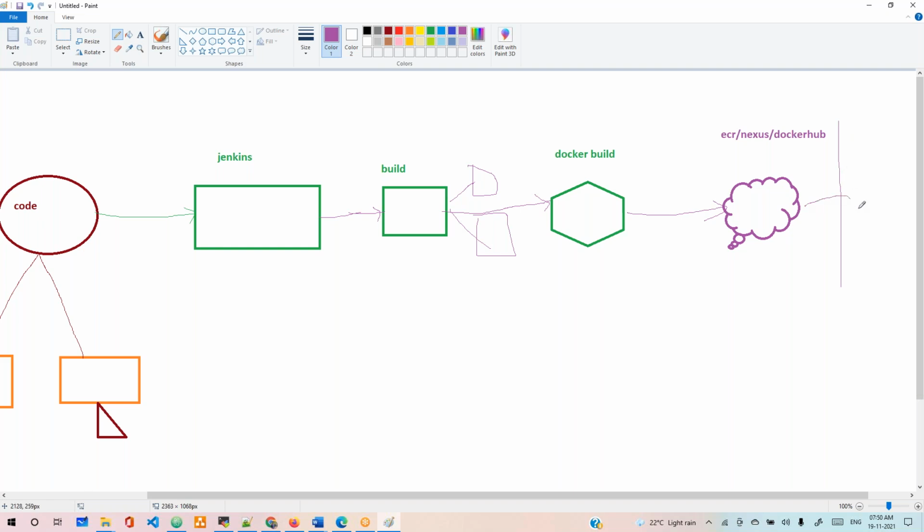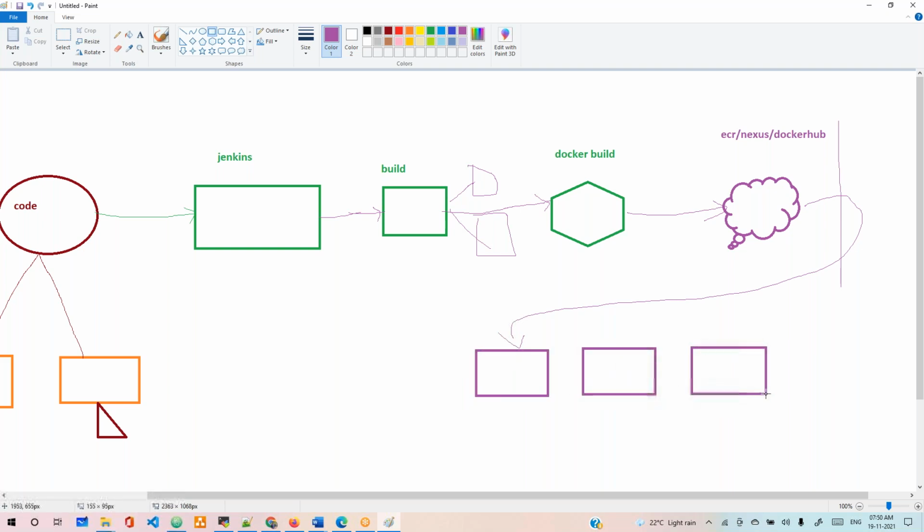After the images we have pushed, we need to pull that image and use different tools, like Docker Compose, or Terraform, or Terraform with Kubernetes, or else Ansible. Using Ansible we can deploy, or using Terraform we can deploy, or Docker, Docker Compose, Docker Swarm, and Docker run commands also. Or else Kubernetes. There are different tools we can use for the CD process.